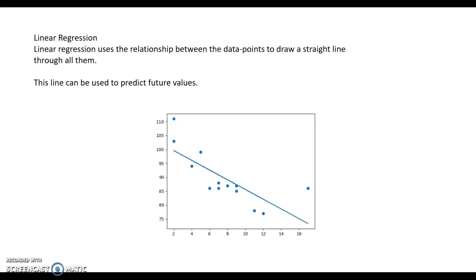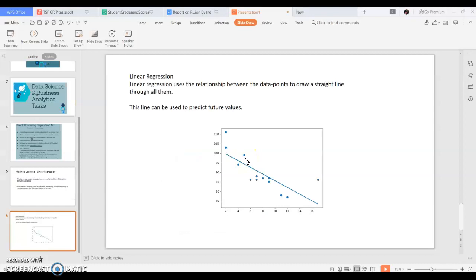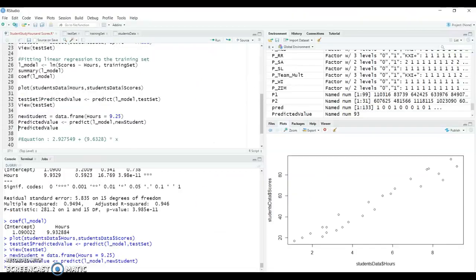This is the line that I was talking about. So we are going to build a line in such a way that it has an optimal bias and variance, so it accommodates maximum data points. So that's about a simple linear regression model. Let's go to the code.